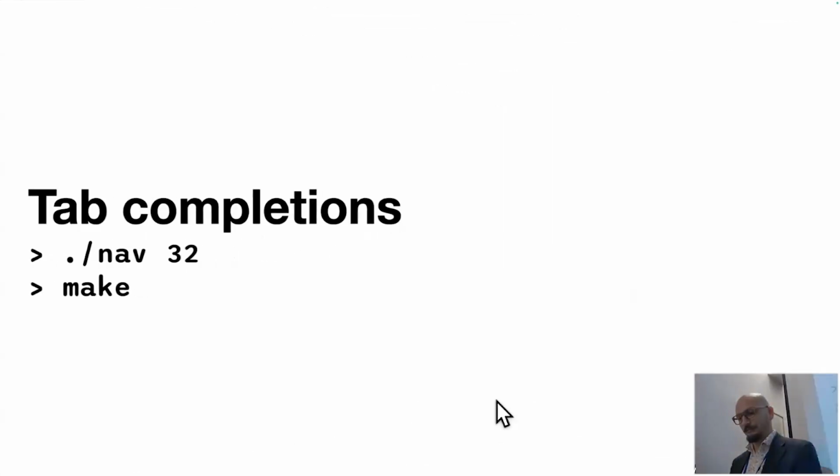Next stop, tab completions. So how many people use Git from the command line? Almost everybody. How many of you would be unhappy if Git did not have tab completions? How many of you would be happy? Yeah. Okay, brave people.